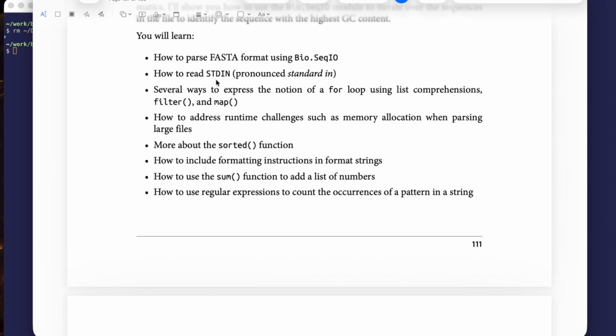We're going to learn how to read from standard in. It's not a requirement of the Rosalind program, but I think it's something that's very important for you to know how to make your programs do. We're going to find more ways to replace a for loop. We've already talked about list comprehensions and filter a little bit. I'm going to lean into map in this chapter to introduce that idea to you.